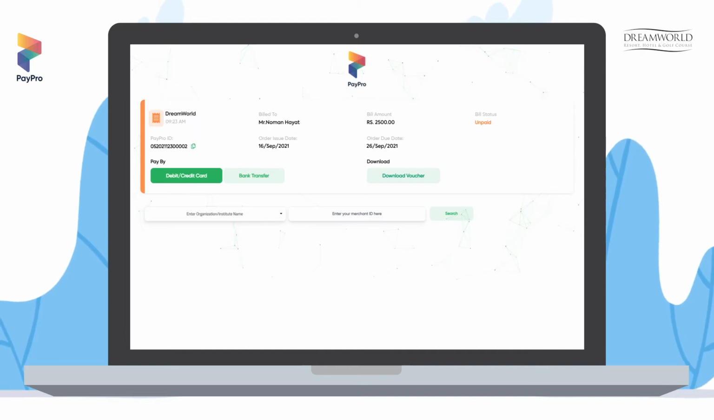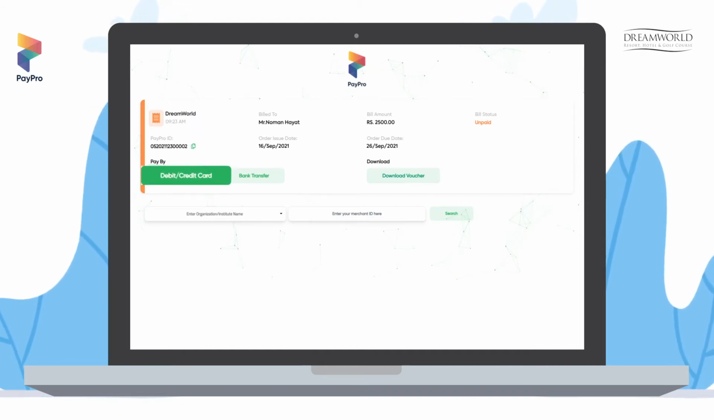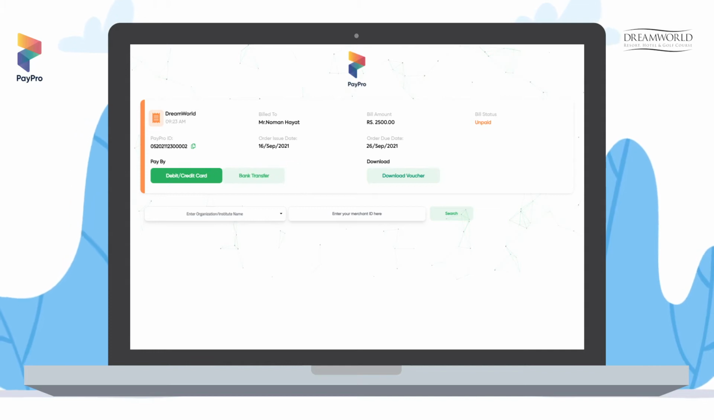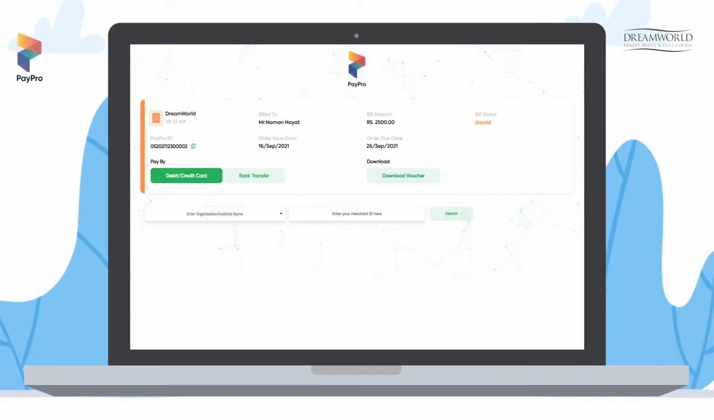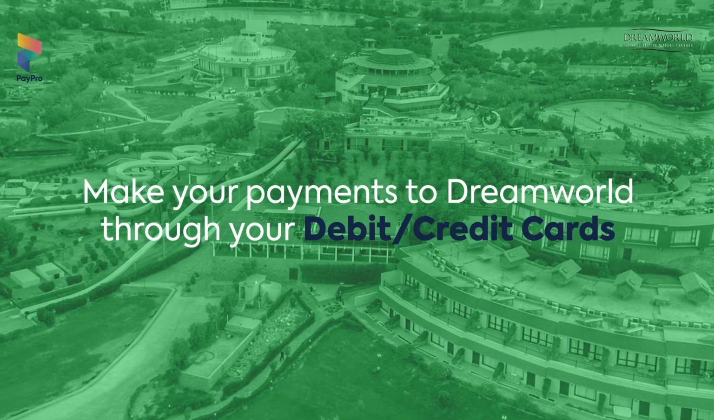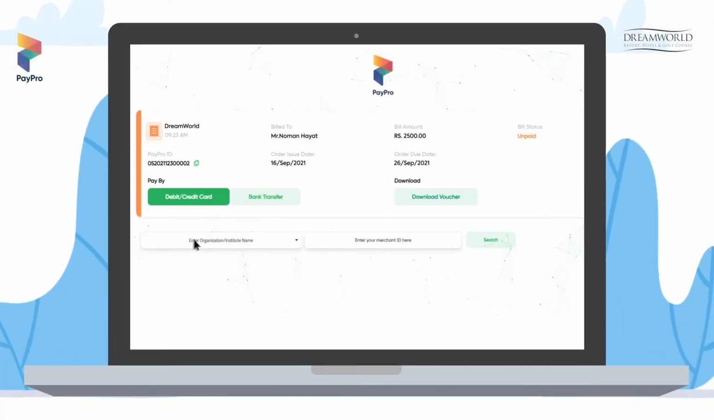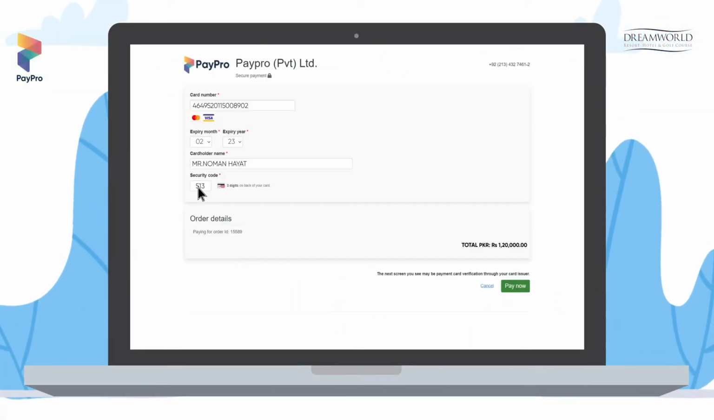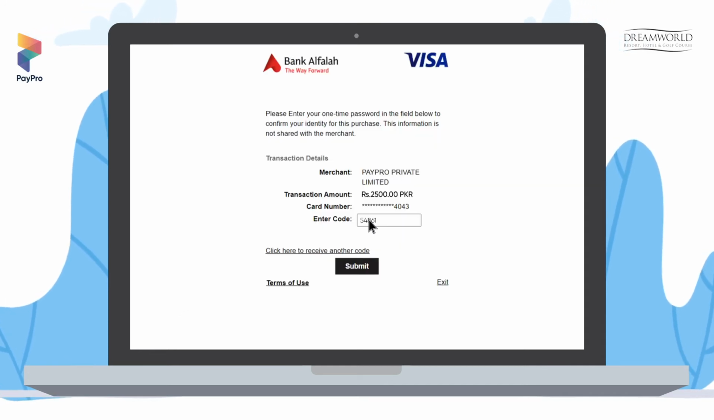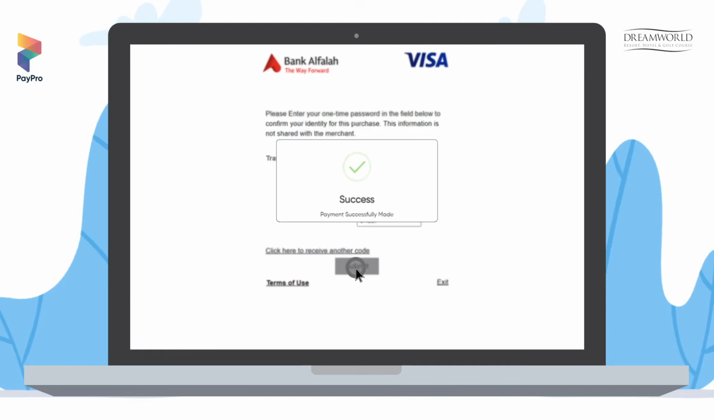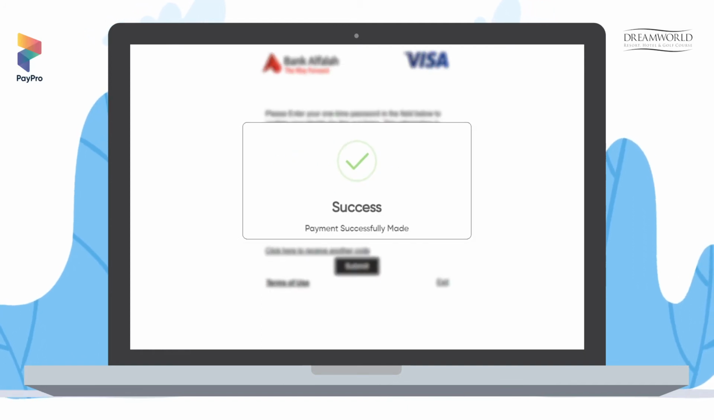You have the option to pay your bills through debit or credit cards, bank transfers through your respective bank's internet banking portal or mobile banking app, and with cash over the counter at our OTC collection points throughout Pakistan. To make your payments through your MasterCard and Visa debit and credit cards, click on Debit/Credit Card. Enter your card details and click on Pay Now. Enter the OTP received from your bank and click on Submit to complete your payment successfully.